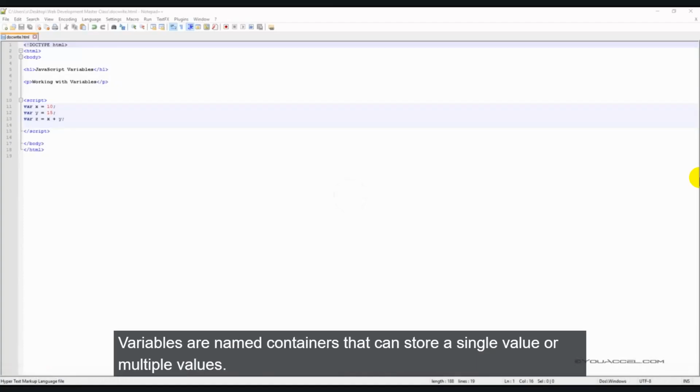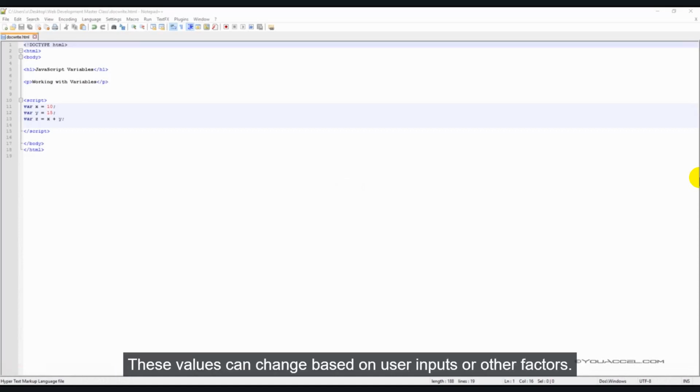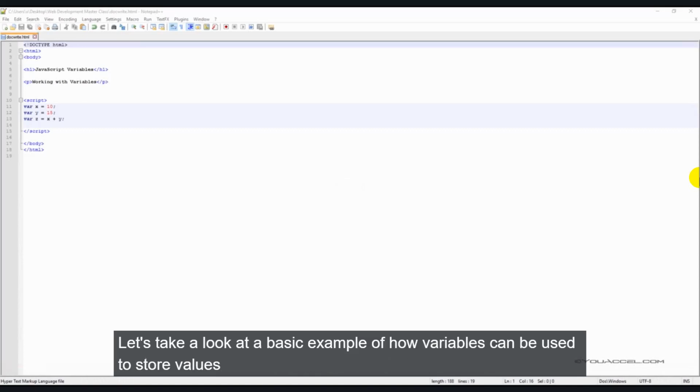Constants, variables are named containers that can store a single value or multiple values. These values can change based on user inputs or other factors. Let's take a look at a basic example of how variables can be used to store values.